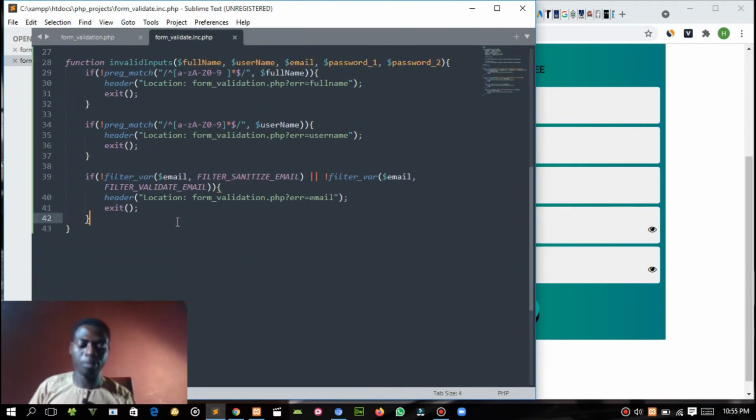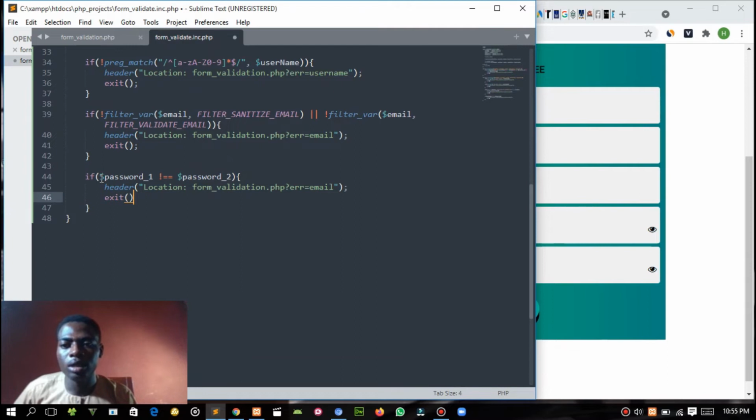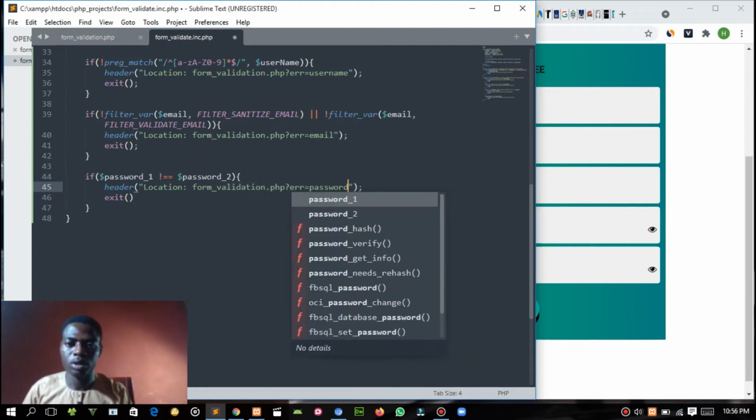Then let's check for the password. If the password does not match, if this one and this one do not match, then it will still send me back. If they don't match, it will send me back to this page. So if the password is 123 and this one is 345, they do not match, it will return false, and it will send me back to this place with password.